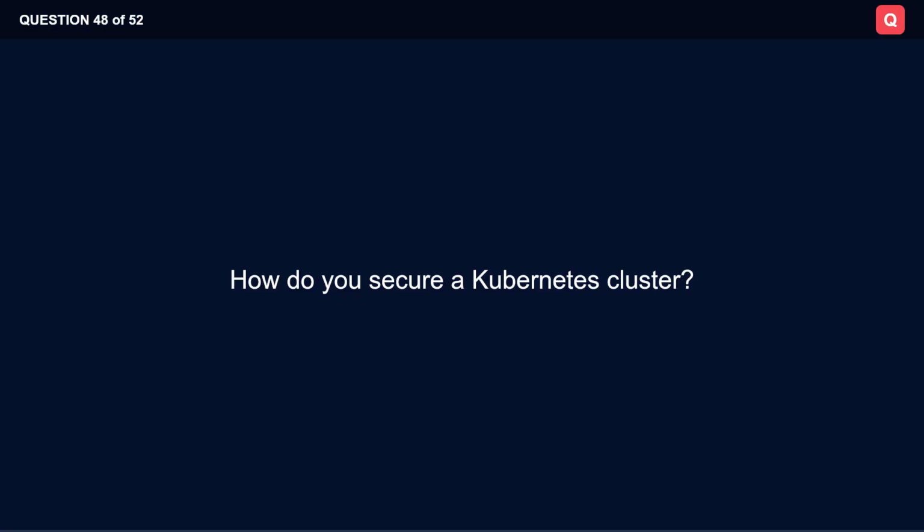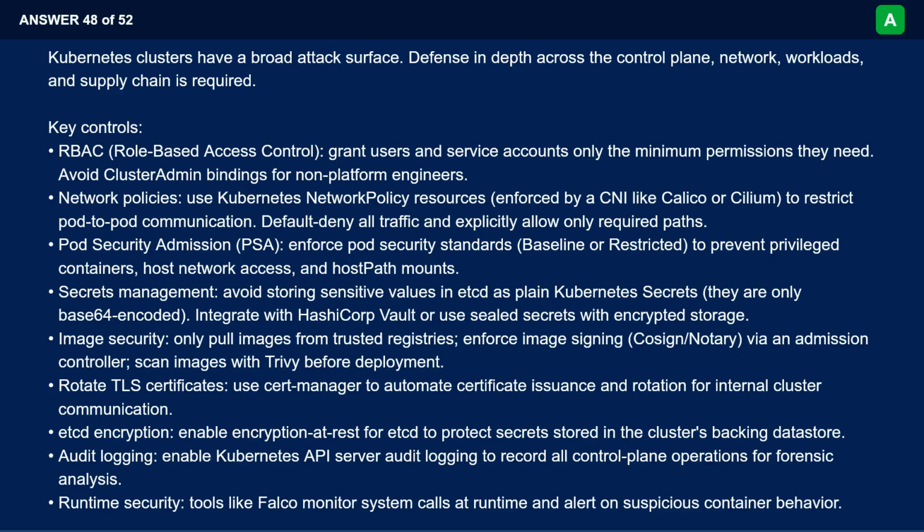How do you secure a Kubernetes cluster? Kubernetes clusters have a broad attack surface. Defense in depth across the control plane, network, workloads, and supply chain is required. Key controls: RBAC, role-based access control. Grant users and service accounts only the minimum permissions they need. Avoid cluster admin bindings for non-platform engineers.